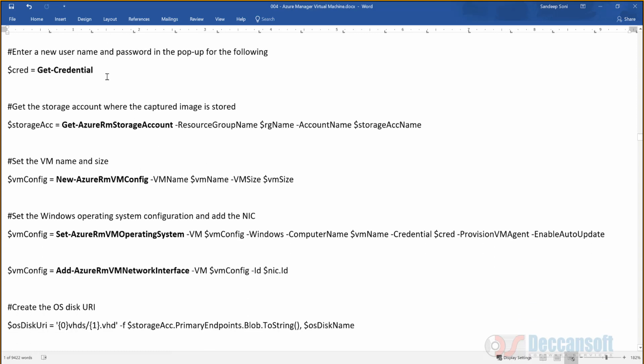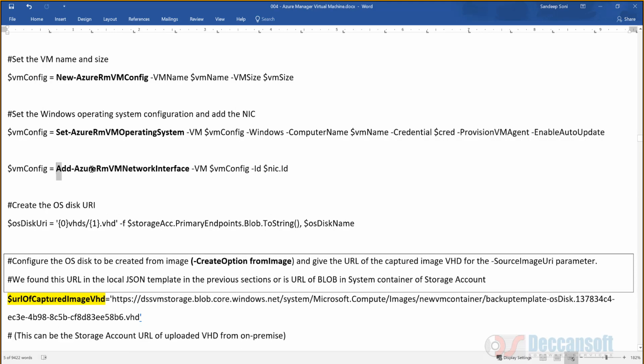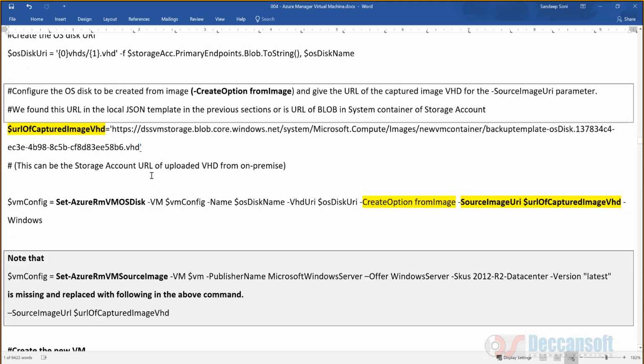We want a new virtual machine. Get credentials, the remote desktop username and password we captured here. We got the storage account reference. Now the main thing starts. Config for Azure operating system disk, the new name we are giving now. Add Azure RM virtual network, that is also fine. Now what has changed is this part. We are getting the path of the VHD from the existing storage account of ours. This is my custom storage account in which I have stored the generalized image.